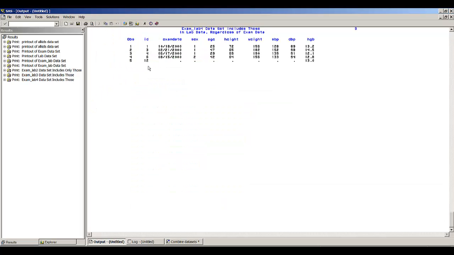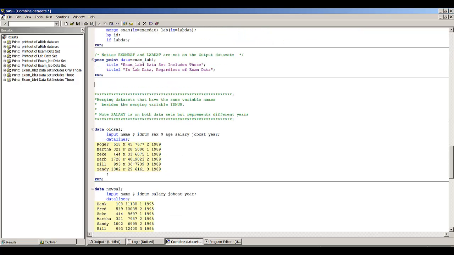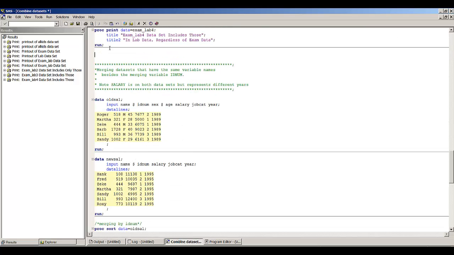So these are the 5 observations that were on the lab data set. And notice that one of them, ID 12, does not have any information from the exam data set because that ID was not on the exam data set. Now we're going to look at a different example where we want to merge data sets that have the same variable names besides the merging variable ID num. So let's look at what we're doing here.